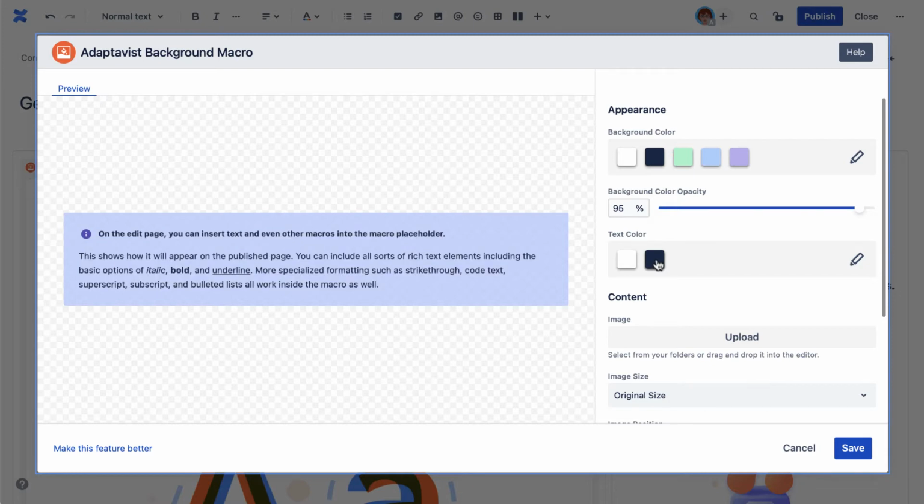At this point, you can hit save and you'll have a simple, although pretty versatile background macro that you can then add to your content and even other macros to.